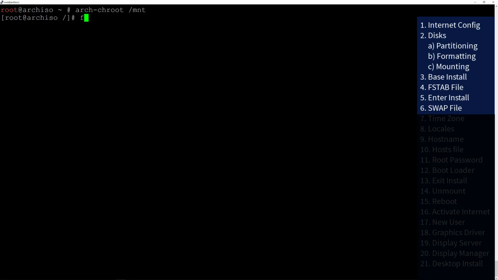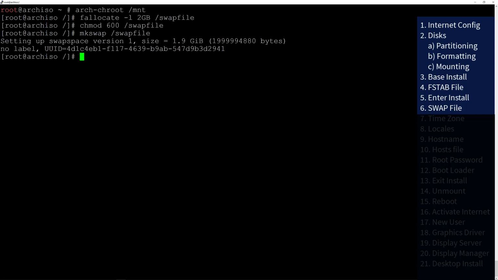And to do this, I'll type in fallocate -l, and then we need to decide the size of the swap file. So I'll make the swap file 2 GB, so I'll type in 2G, and then /swapfile, and hit enter. Now we need to change the permissions of the swap file to be readable, so we'll type in chmod for changing permissions, and the readable permissions are 600, and then /swapfile, and hit enter. Now let's make the swap by typing in mkswap and then /swapfile and hit enter. And now let's activate the swap by typing in swapon /swapfile and hit enter.